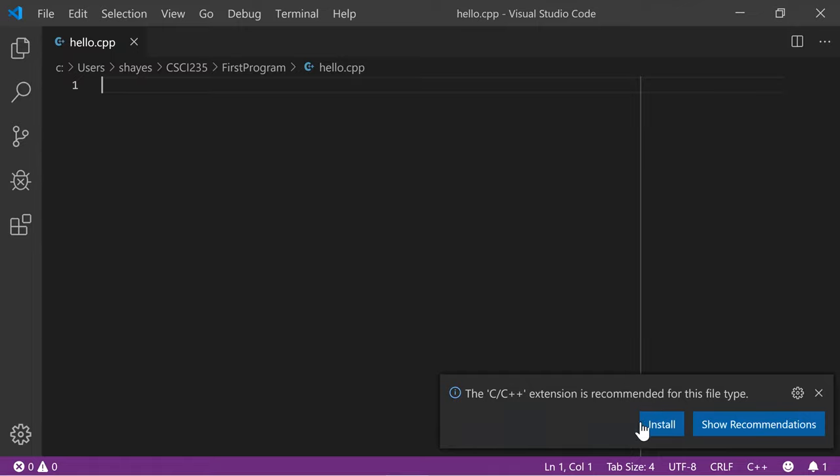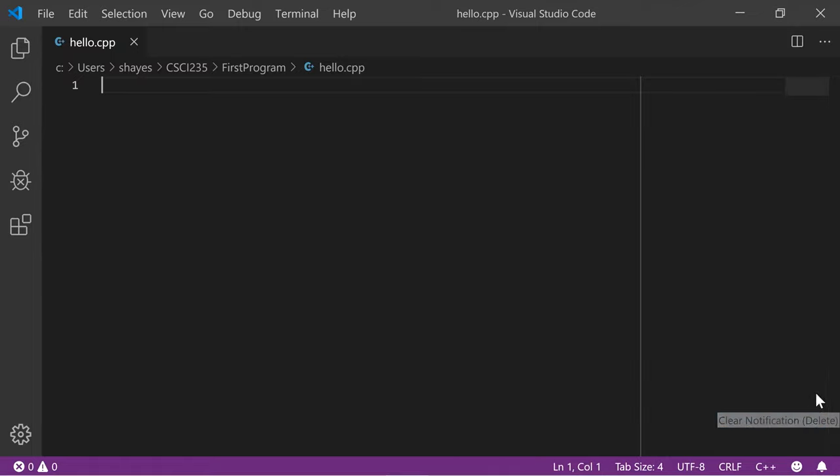And if this pops up, you can install it if you'd like the C++ extensions. It's probably a good idea. I'm not going to do it right now.